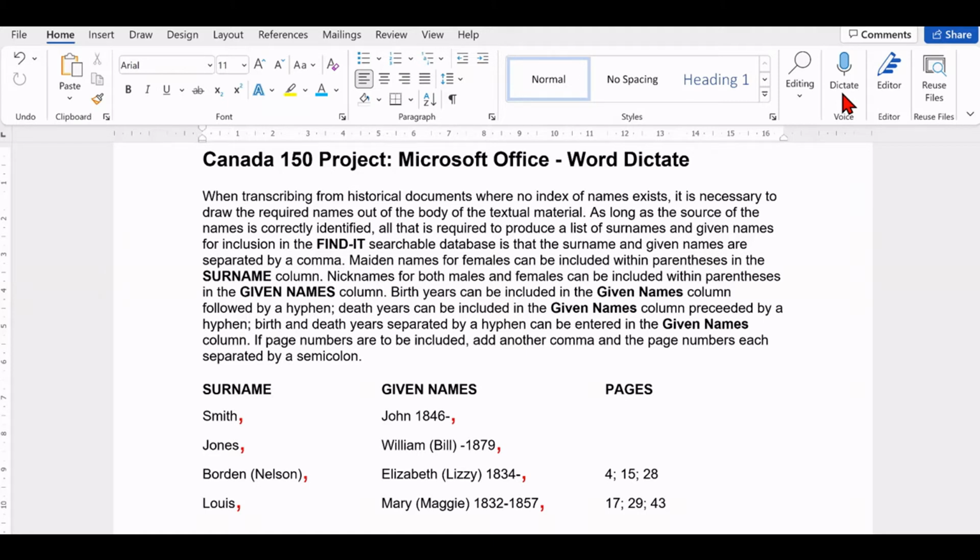As long as the source of the names is correctly identified, all that is required to produce a list of surnames and given names for inclusion in the Find It searchable database is that the surname and given names are separated by a comma. Maiden names for females can be included within parentheses in the surname column. Nicknames for both males and females can be included within parentheses in the given names column.